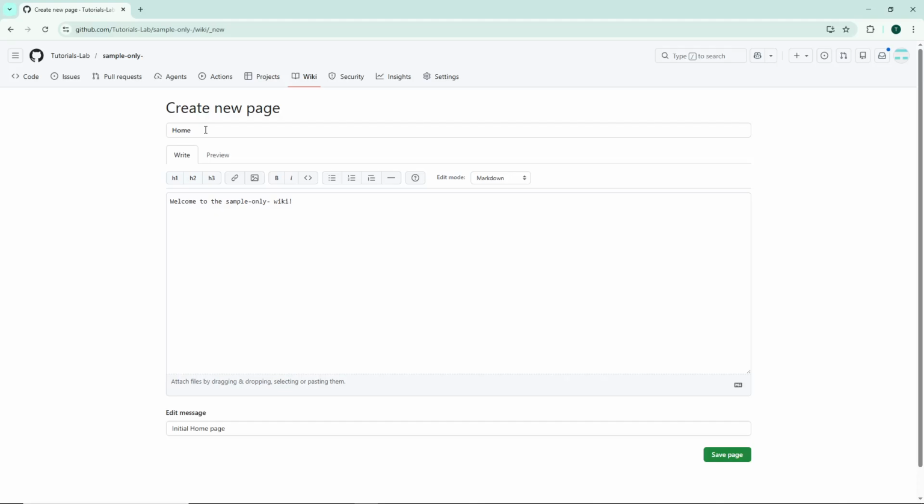At the top of the editor, you'll notice a text field that currently says Home. This is the default title for your wiki's main page. Delete Home and type in your preferred wiki name. This could be something like Project Overview, Getting Started, or whatever best describes the purpose of your wiki. This title will appear at the top of your wiki page and helps visitors understand what they're looking at.